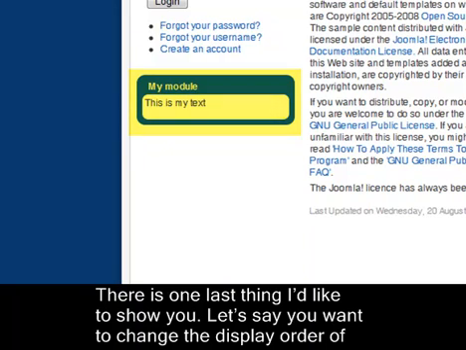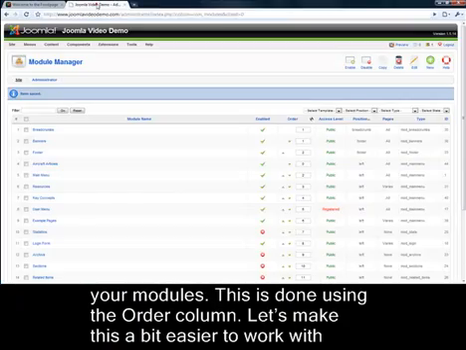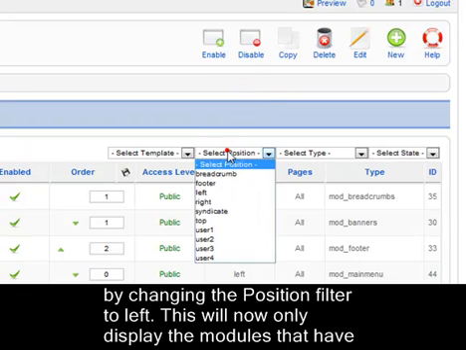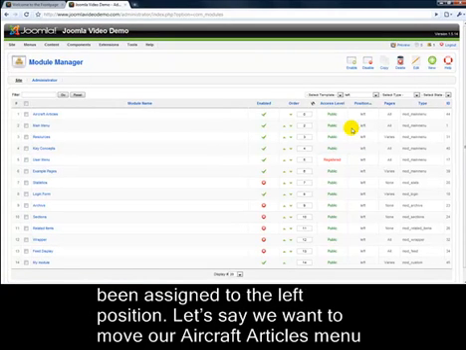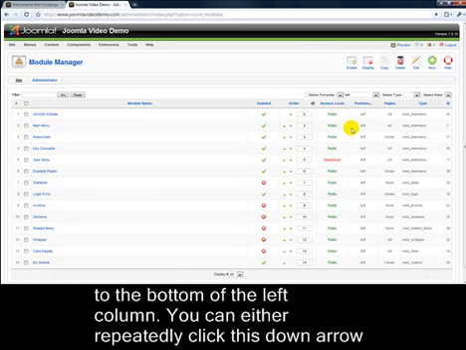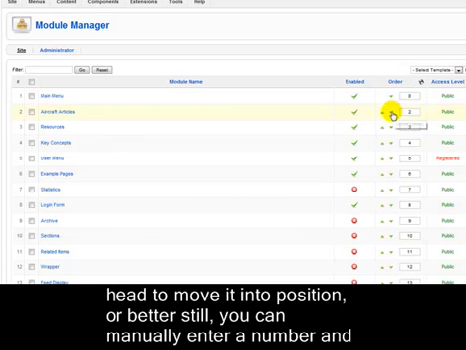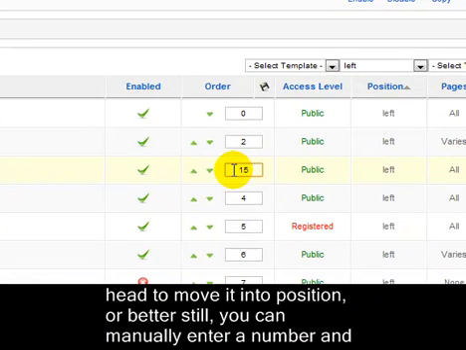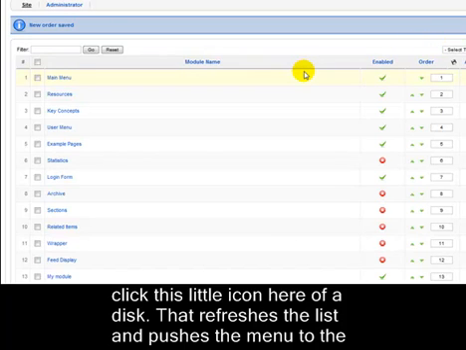There's one last thing I'd like to show you. Let's say that you want to change the display order of your modules. This is done using the order column. Let's make this a bit easier to work with by changing the position filter to left. This will now only display the modules that have been assigned to the left position. Let's say we want to move our Aircraft Articles menu to the bottom of the left column. You can either repeatedly click this arrowhead to move it into position, or better still, you can manually enter a number and click this little icon here of a disk. That refreshes the list and pushes the menu to the bottom.